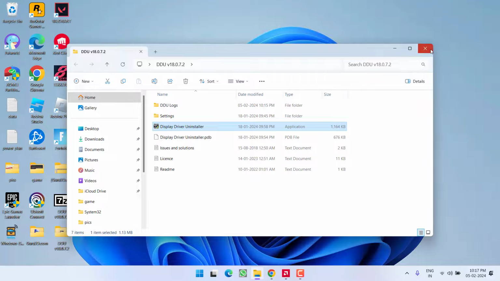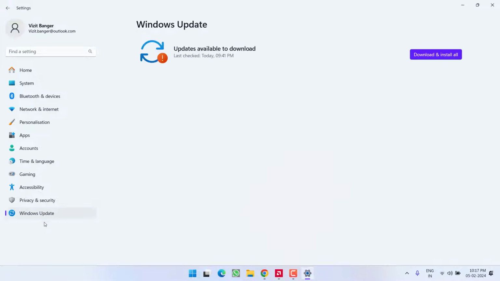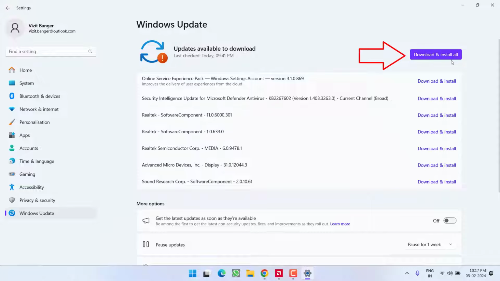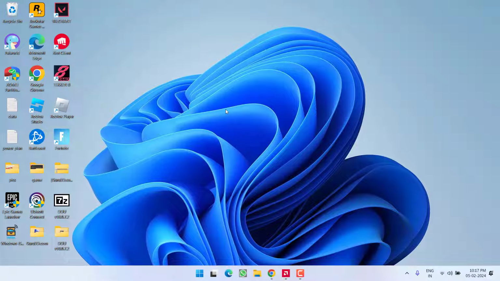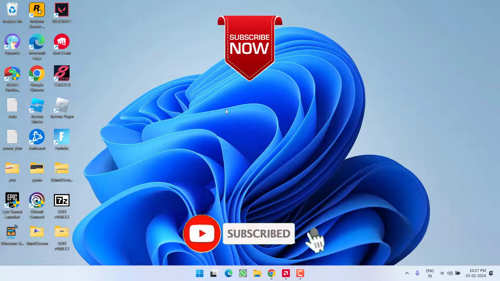After uninstalling drivers with DDU, go ahead, open up the settings menu, choose Windows update, and here you will find the option of check for updates or download and install. So go ahead, choose the option download and install, and your Windows will automatically update the latest drivers of your GPU and in turn fix the issue of "AMD software detected that a driver timeout has occurred" on your system. So as of now, this is all about it, friends.